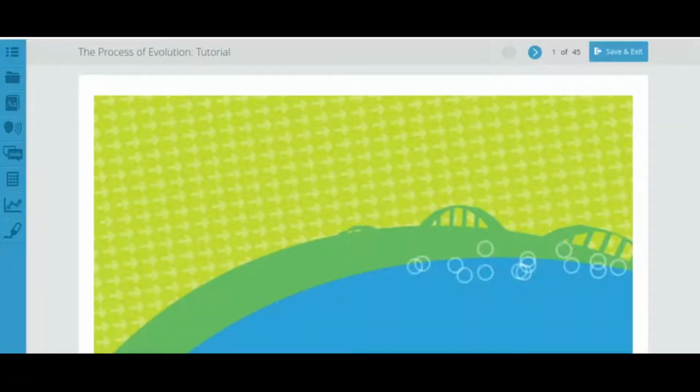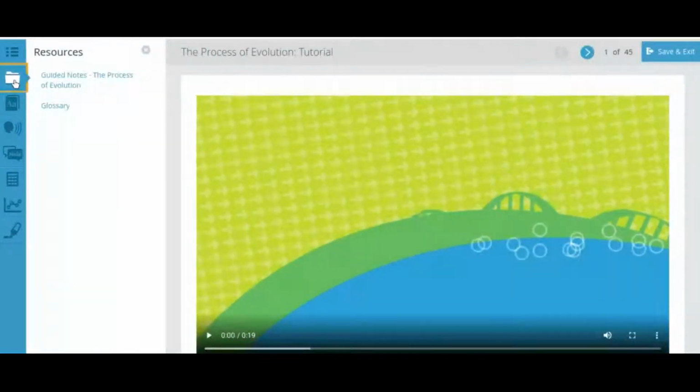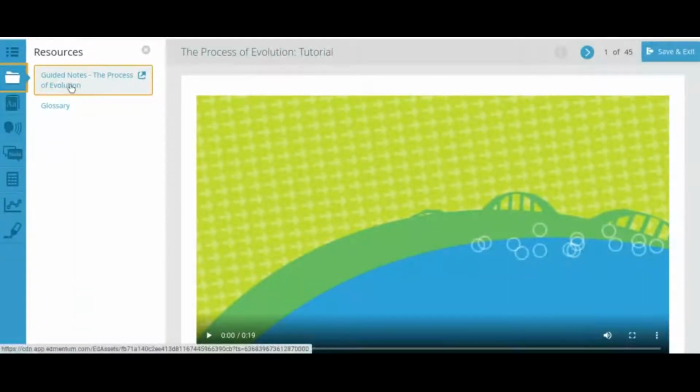When I'm in the tutorial, I have some options of different tools that I can use and view as a student. The option that you want to click on is this folder right here that is titled Resources. When you select this folder, you'll see that we have some guided notes that are provided to us. Go ahead and select those guided notes.